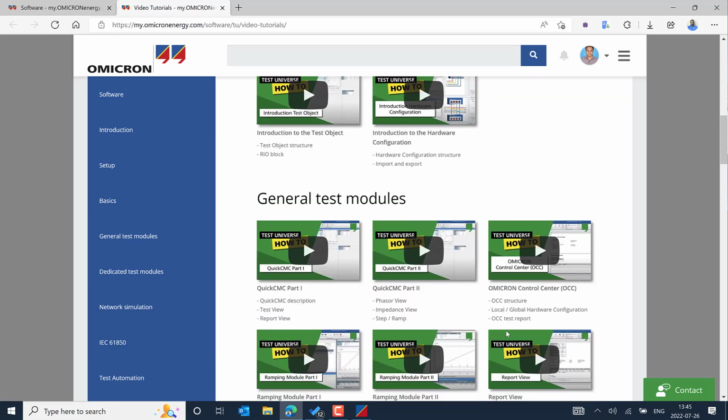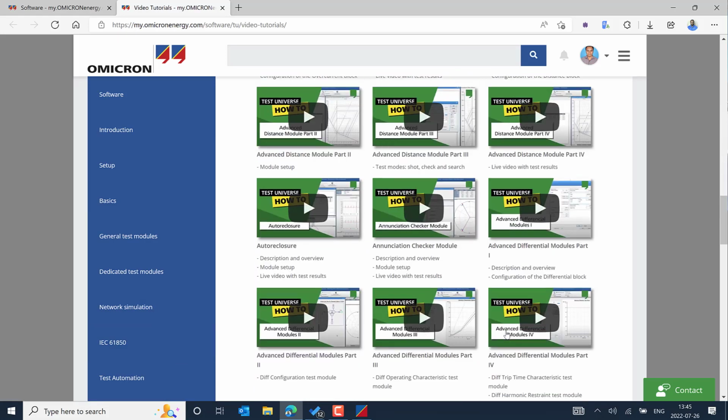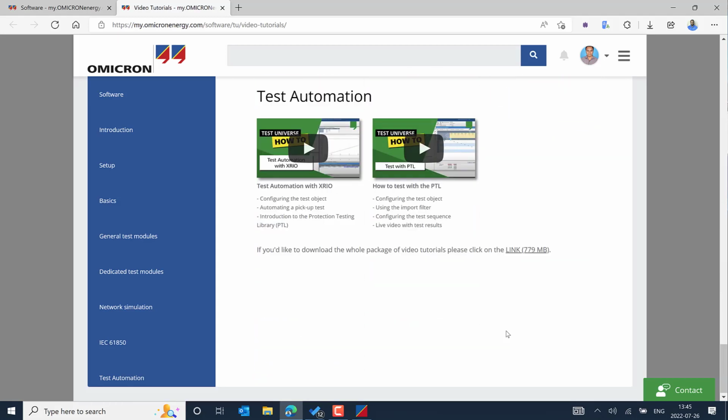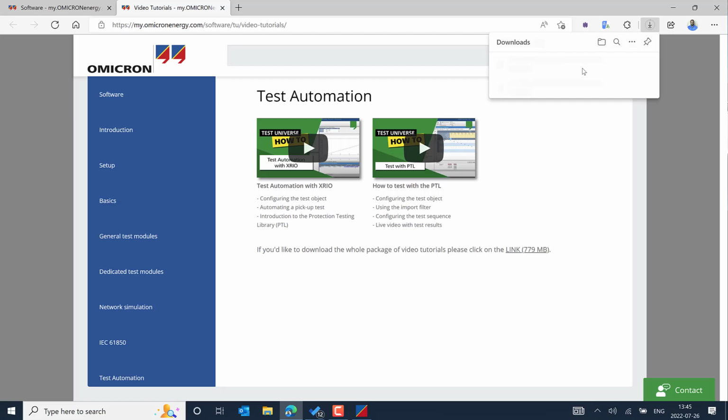If we scroll down, there you get an option to download the whole package. Here is a link that contains 779 MB. You can select that particular link and it starts downloading the complete package for the whole Test Universe latest tutorial. Depending on the internet speed, it takes a few minutes.